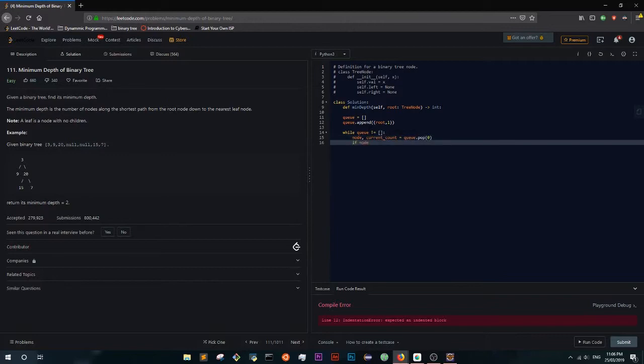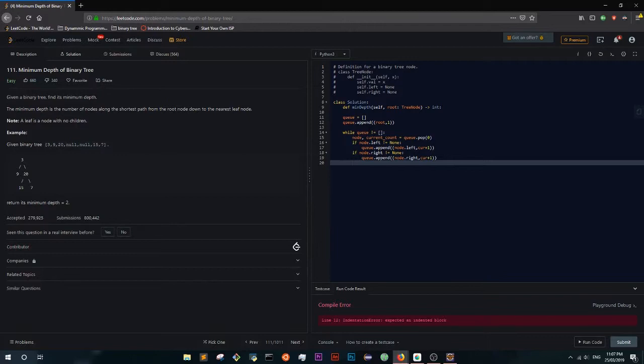Now if node.left does not equal none, then we want to do q.append node.left and then current +1 because we're traversing down one. If node.right does not equal none, q, it's the same deal, +1.